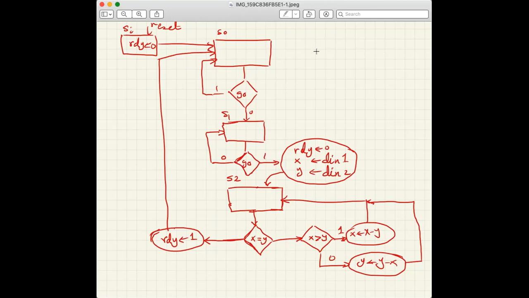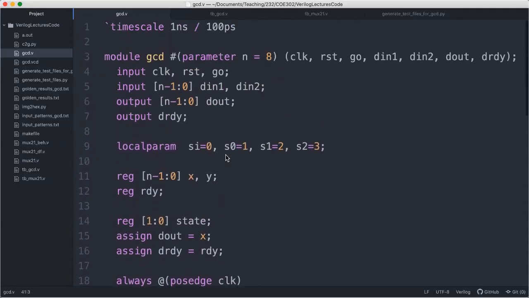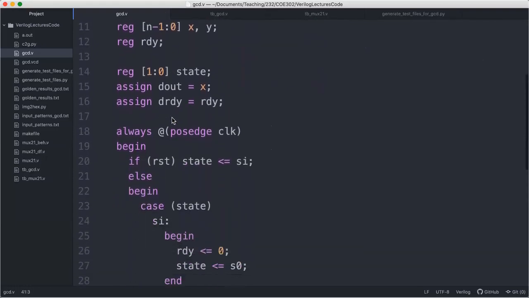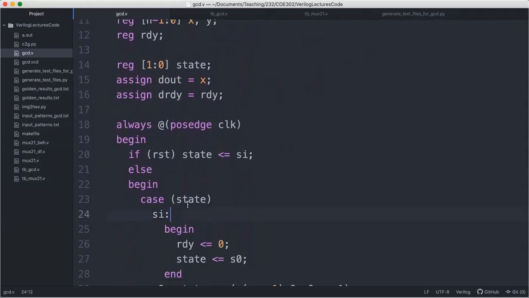It's actually the next state logic. Okay, the next state logic. Let me share my text editor and show you what is going to change here. So this is the actual GCD module. And this is the initial state logic here.